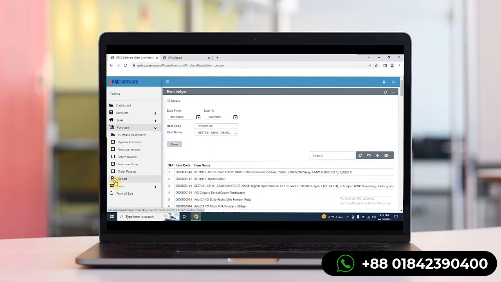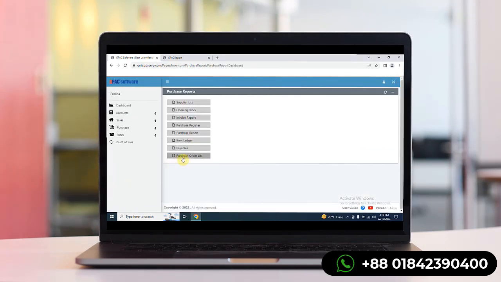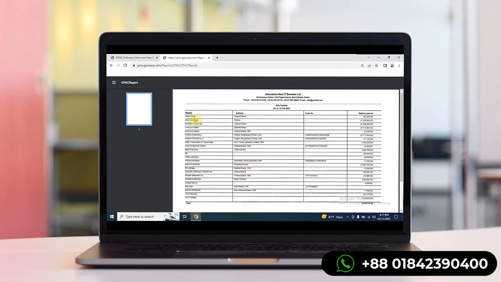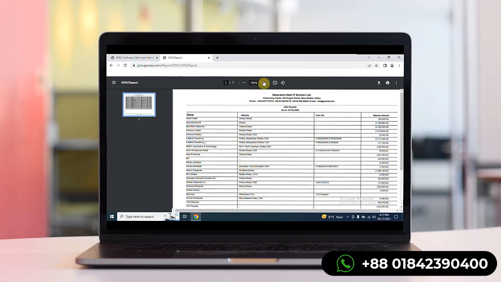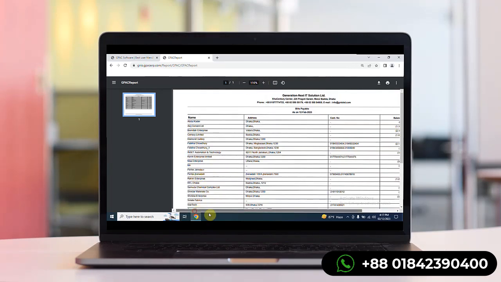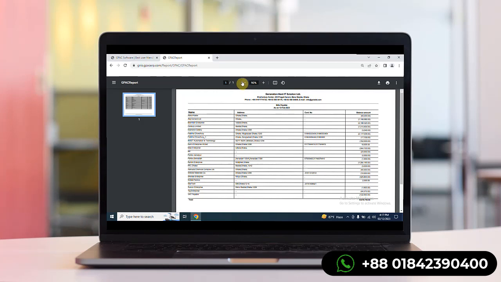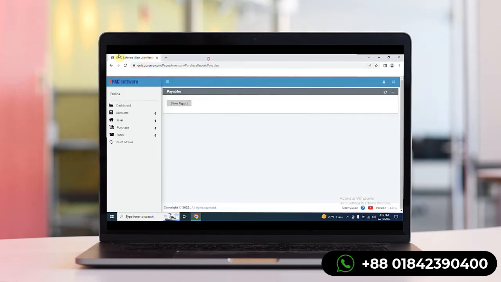Now I'm going to see other reports. We have purchase order list, payables. So I'm going to click on payable. I'm going to click on show button, and we can see that payable accounts has been generated in a report. If anyone provides information in any field about their transaction, they can generate any sort of report, and they do not need to provide any data twice or thrice. This is one of the best and lucrative features of our software. Then I'm going to click on sales module.